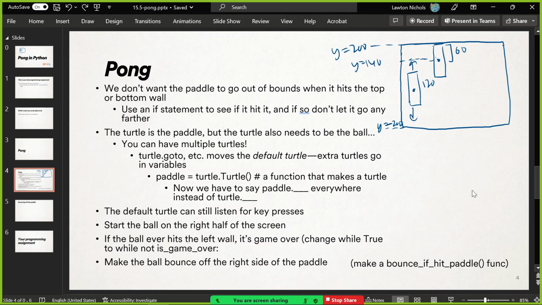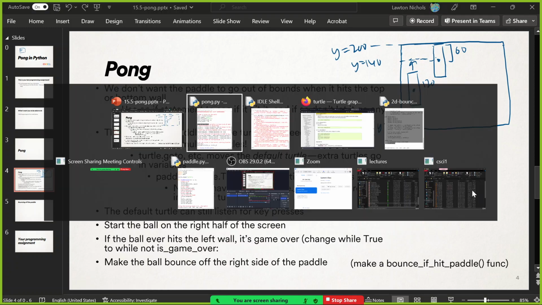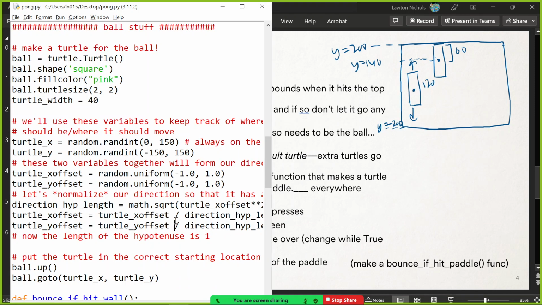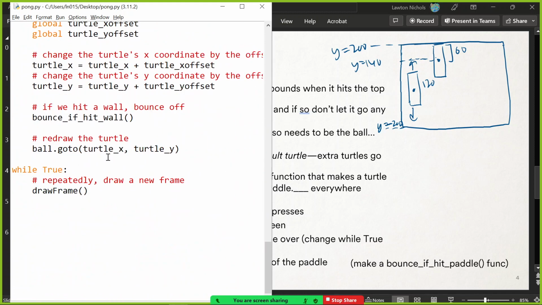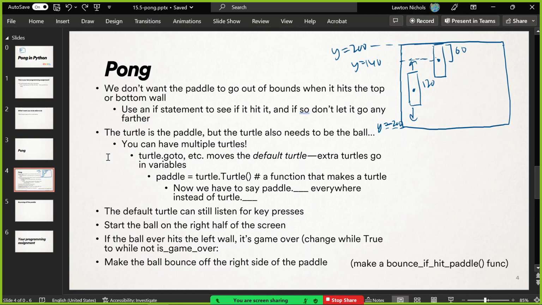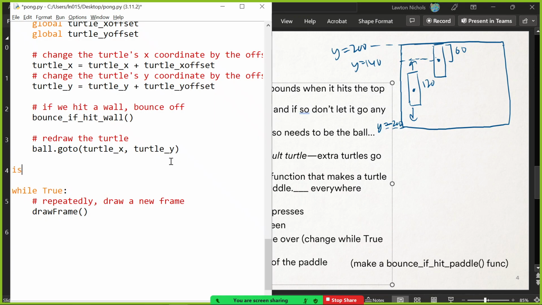So what we can do is this. We can keep track of whether the game is over or not. Originally the game is not over. Yes? So what do I want to call this? Is game over? Sure. So is game over could be a variable at the very beginning of our program, and we'll set it, of course, to false, because the game is not over once it starts.